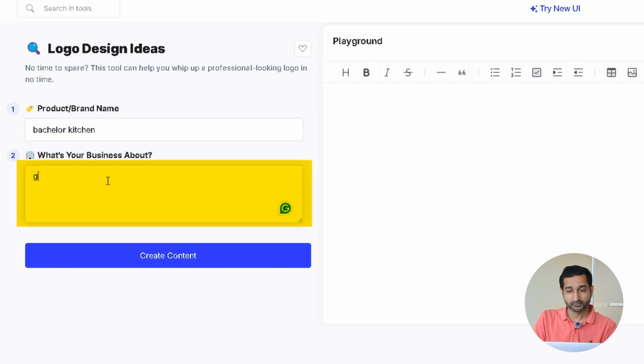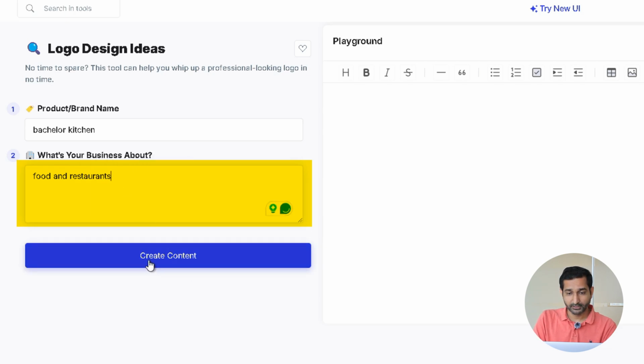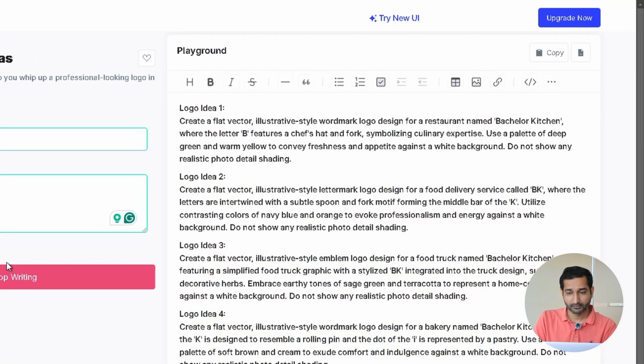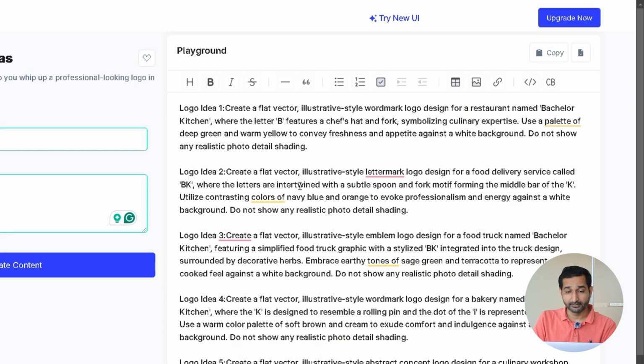In the next box, write what your logo is related to, for example, what your business is about and so on. So put it down there. And finally, click create content. You will see a bunch of creative logo ideas pop up on the right side. Simply copy the one you like.